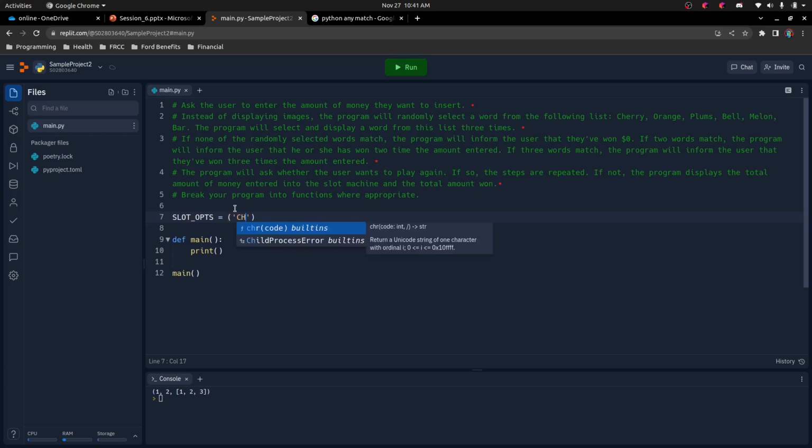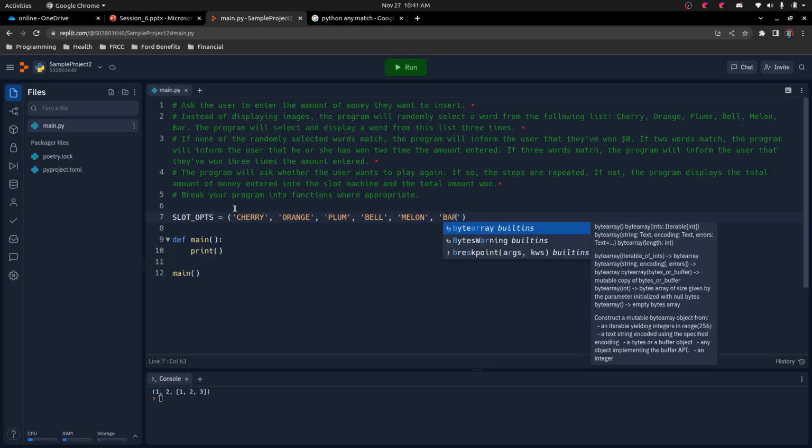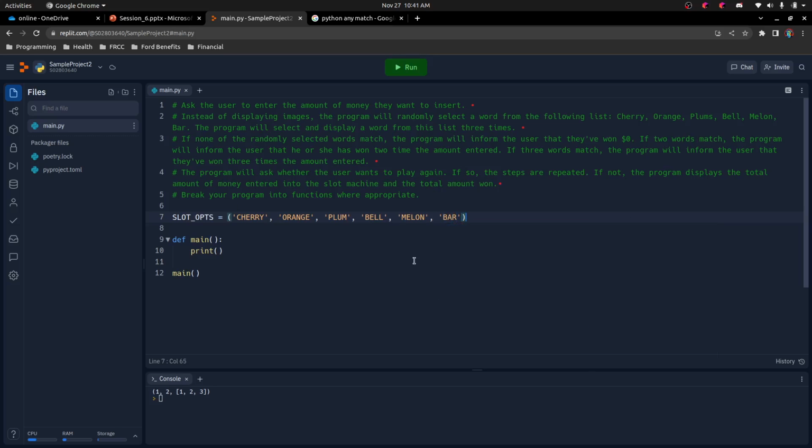So here we can see cherry, orange, plum, bell, melon, and bar. Whoops, forgot the string. Okay, perfect. All right, because these things are not supposed to change during the run of the program, they do make a pretty good candidate for a global constant.